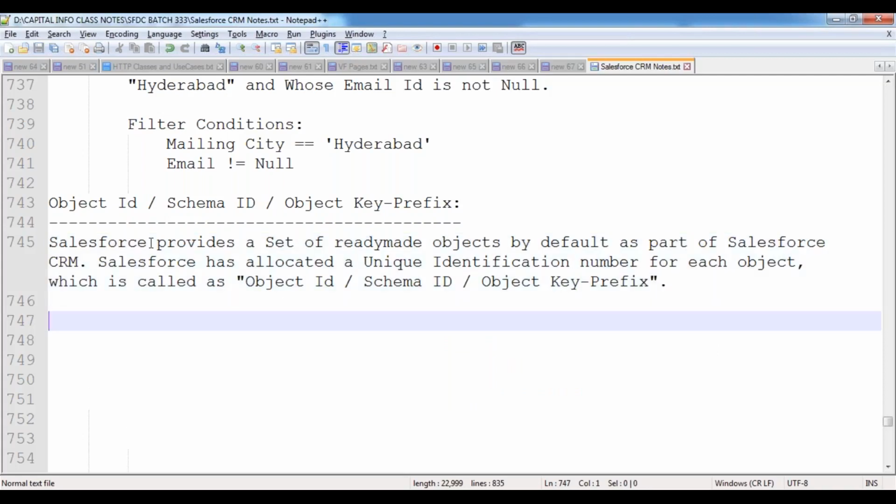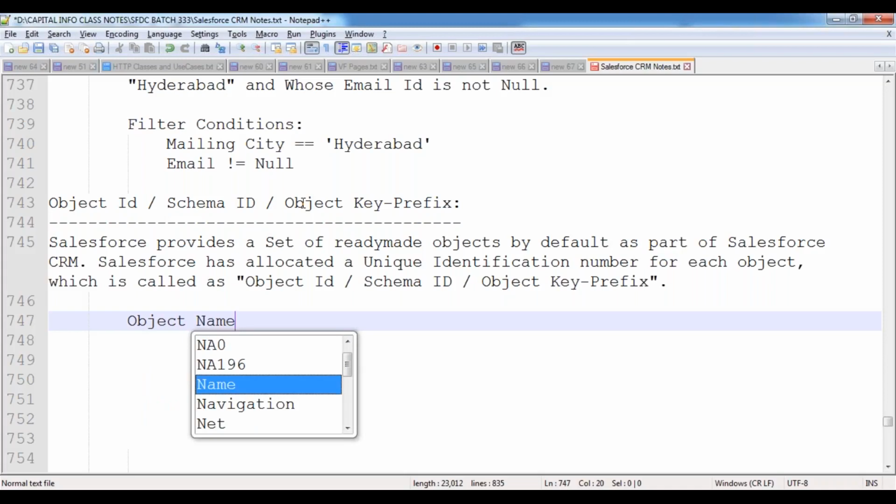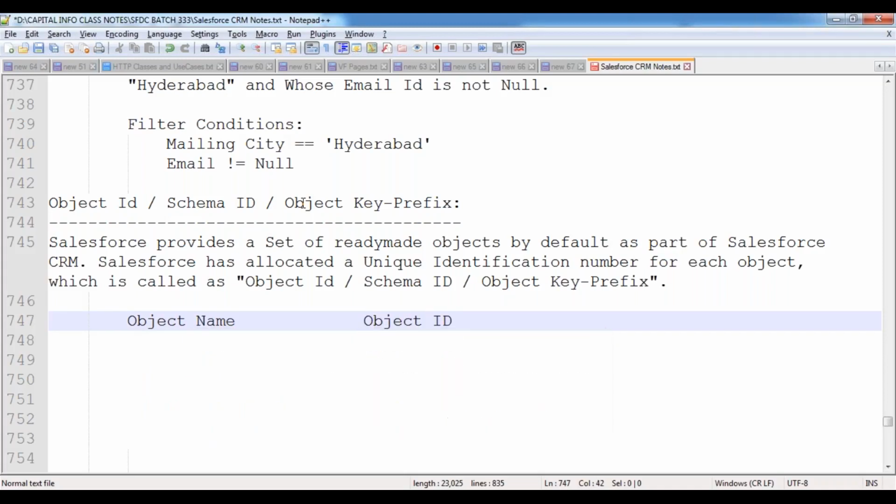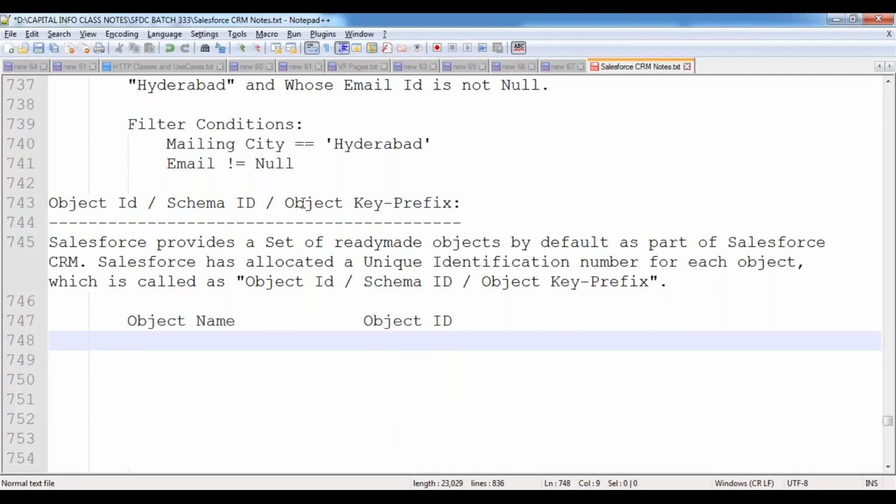Then how can we collect that object ID? Now let's see practically how we can identify the ID of each and every object. Let me place the object name and the object ID. What is the ID allocated by Salesforce for each and every object?